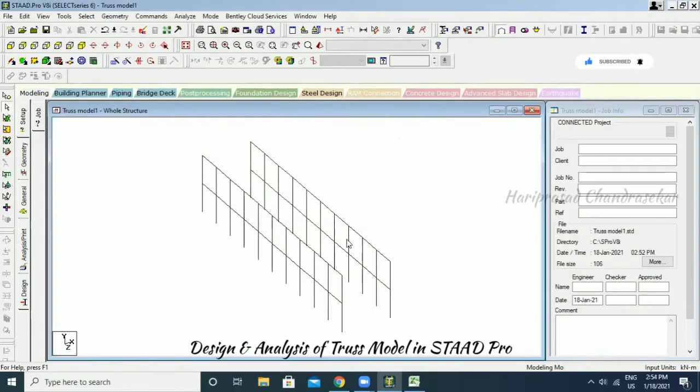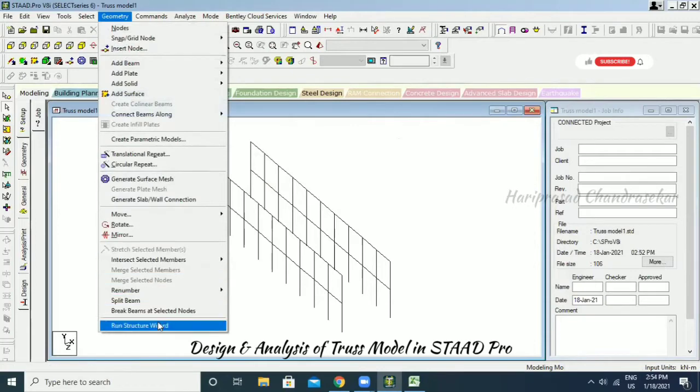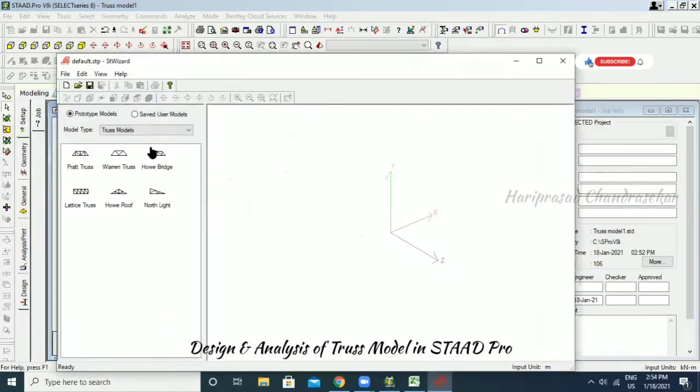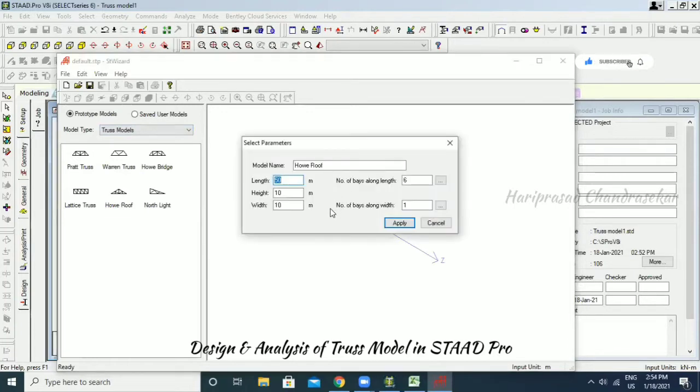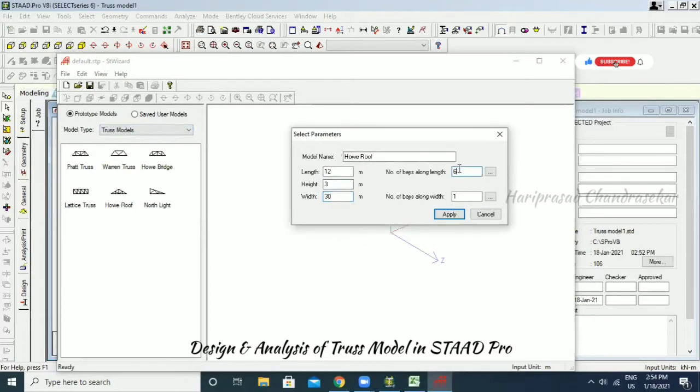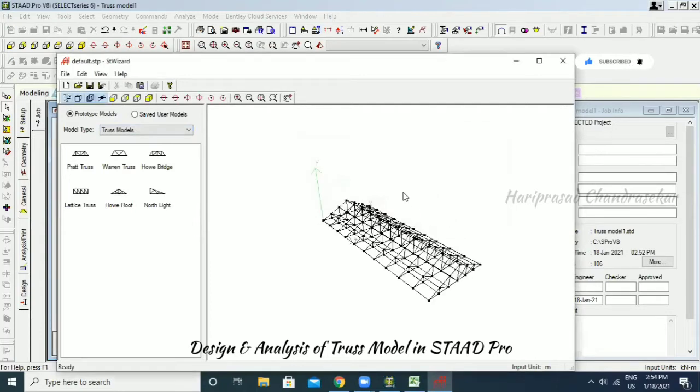Okay, now that we have the columns, I'm just going for Geometry and Structure Wizard. So here I'm just going for hallway roof. Here in hallway roof, I'm just going for length 12, height 3 meter, and width is 30 meter we have here, right? And then number of bays we need not change. Number of bays along width we can go for 10, as we applied 10 there. And I'm just going to apply.